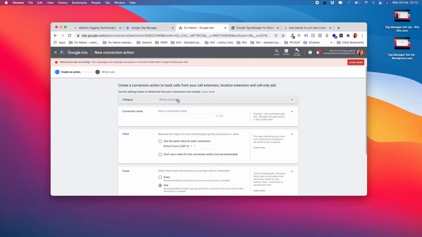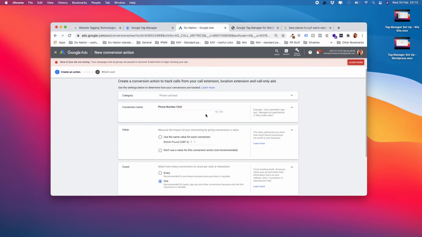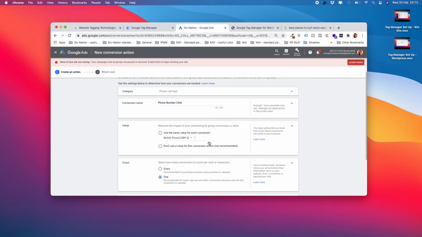Great, it's a phone call lead, and we can just call that phone call, phone number click. It's up to you what you want to call that, but just be clear that it is to do with the calls or with the phone number usage. So we can set a conversion value for that if we need to, or we can not set a conversion value. It's entirely up to you.